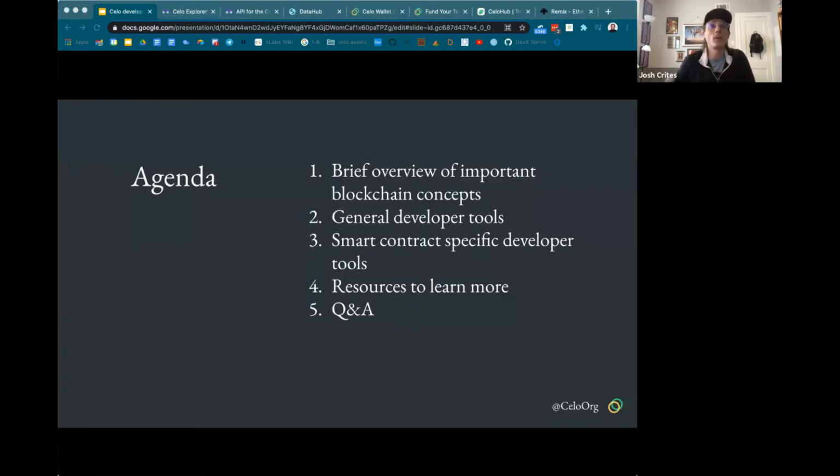So today I'm just going to go over a brief overview of important blockchain concepts. I know some of you already have experience in blockchain, but just with a certain angle on why Celo and unique advantages that Celo has to offer. I'll go over a list of general developer tools that Celo developers often use. I'll go over some smart contract specific tools and then some resources to learn more.